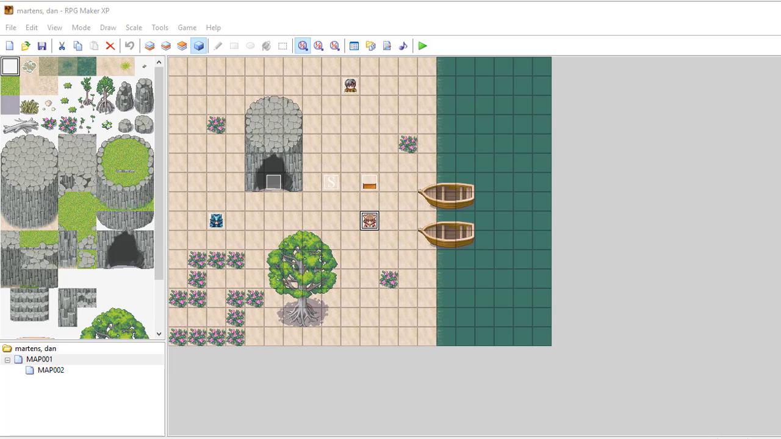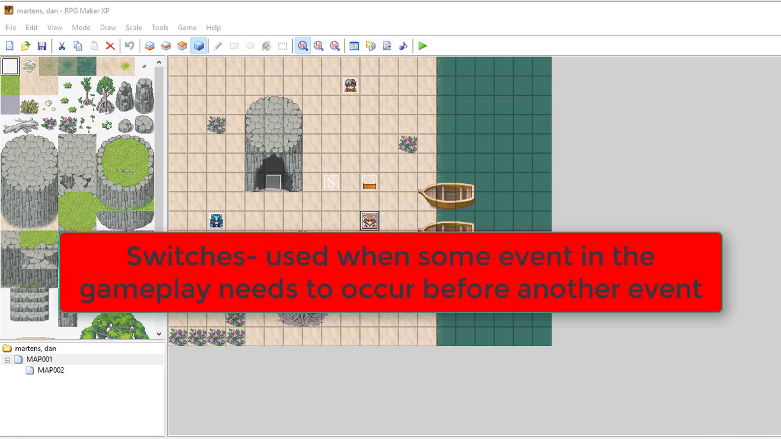All right, howdy there. In this lesson, we're going to look at something that can be a little bit more of a tricky part in RPG, but it's one of the more important parts, and they're called switches. What switches are in programming is that they're used when some event in your gameplay needs to occur before another event. There are also two types of switches.